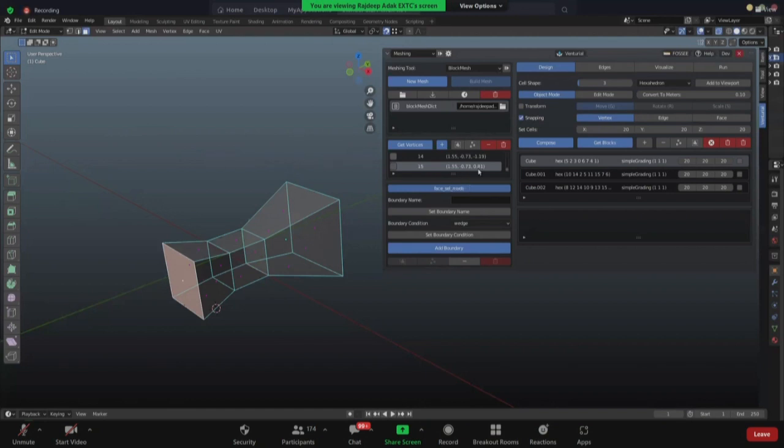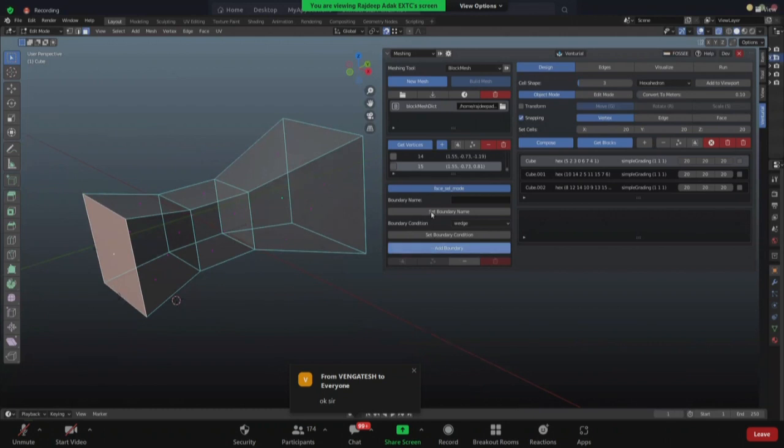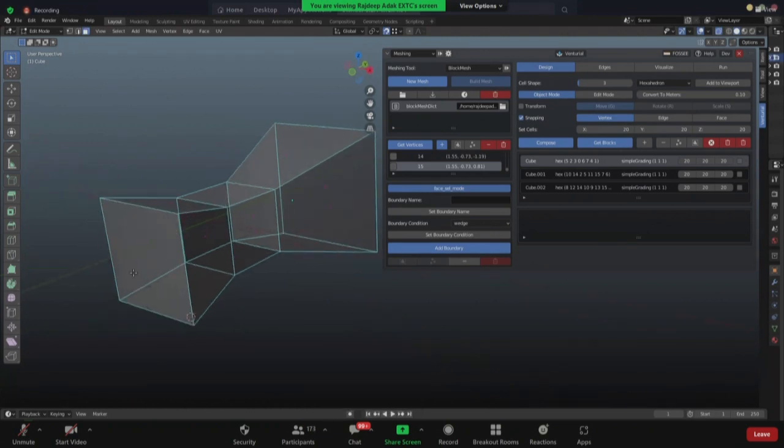Okay. So on this side, I'm going to click the face select mode button. Okay. Select this face. Okay. To select this face correctly, make sure that you select the point which is closest to this purple point. This purple point is nothing but the center of that face, okay?